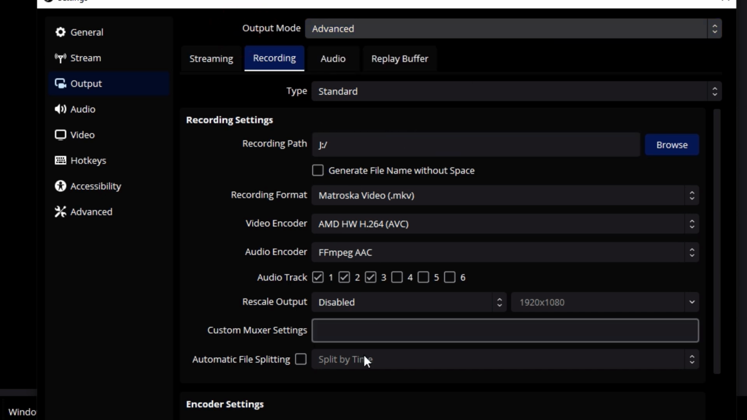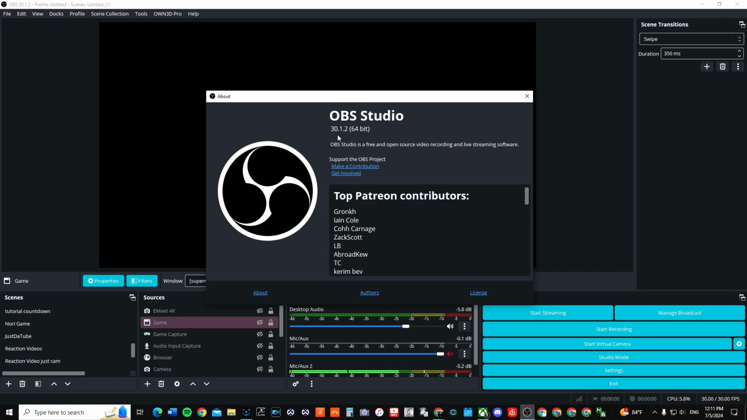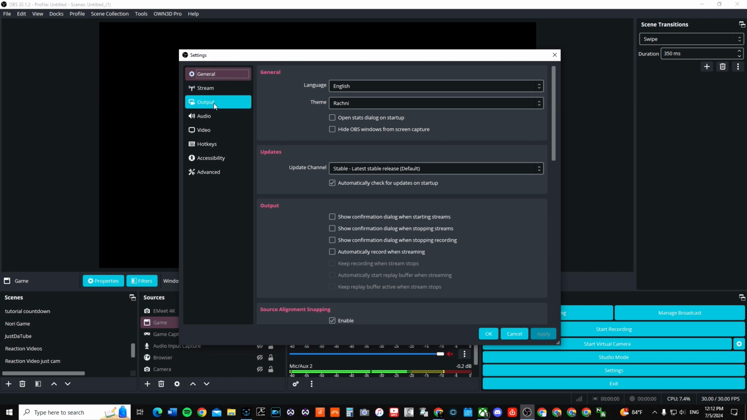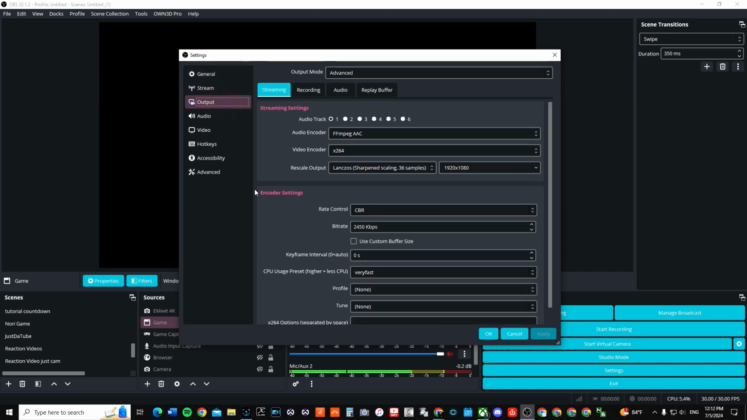Now, this particular version of OBS, I have 30.1.2, which is telling me this is the current version. Now, if yours looks a little different than this, or you notice that some of the features that I have you don't have, or some of the features that you have I don't have, I apologize for that. Sometimes I don't know why some things are different. Let's go back to recording.